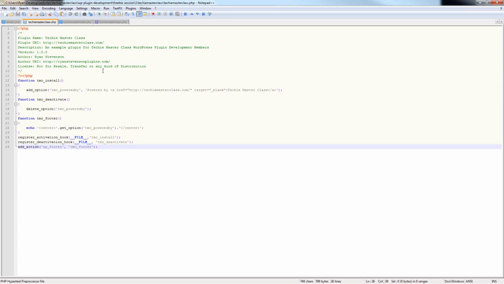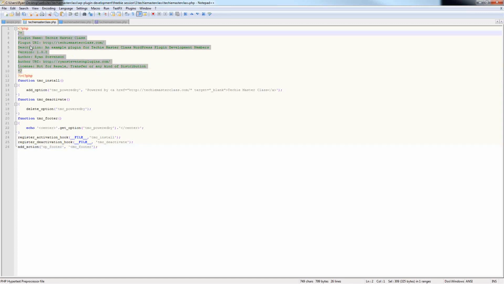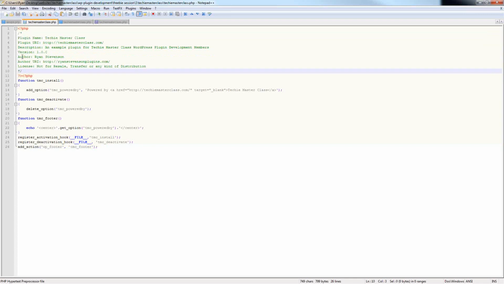Now, to get started, all of this information that you see at the top of my plugin here, the first 10, 11 lines of it or so, anything that Notepad++ shows here in green text, all of this is commented out text. So it's not actually being processed as PHP code. However, this information up here exists in this file for the sake of WordPress. WordPress needs this information because it identifies the file as being the primary file for your plugin.